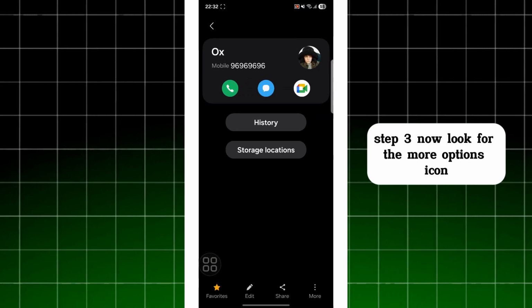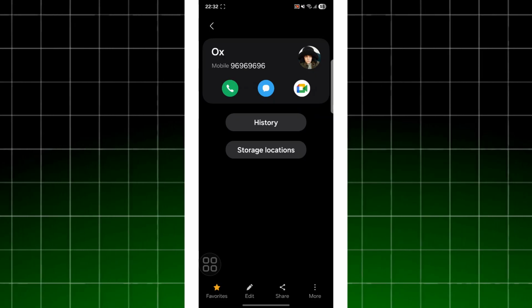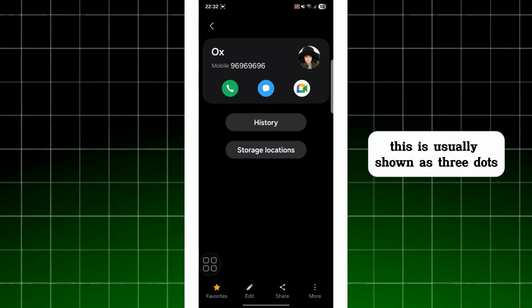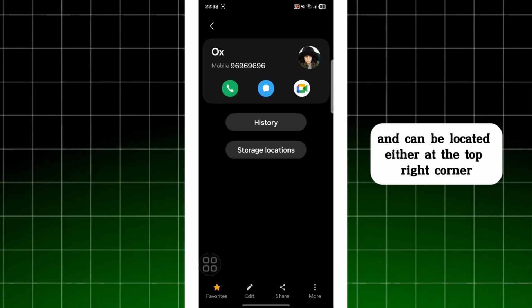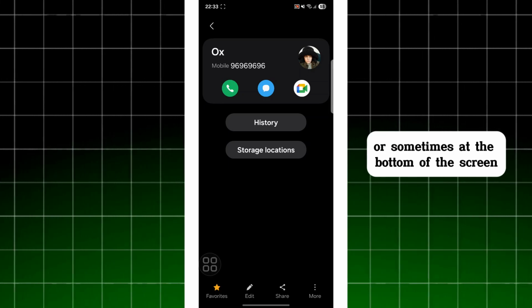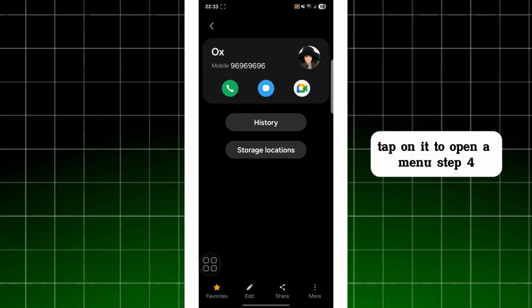Step 3. Now, look for the More Options icon. This is usually shown as 3 dots and can be located either at the top right corner or sometimes at the bottom of the screen. Tap on it to open a menu.